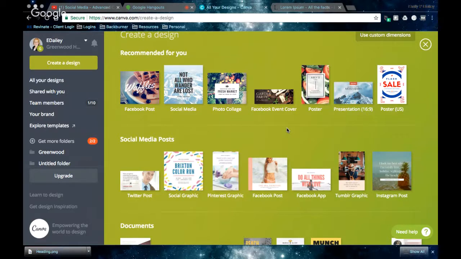So a Facebook event cover or a Facebook cover photo is going to be your best bet for that. The size is correct. It's just a matter of the fact that if somebody's viewing it on their desktop, it's going to appear differently than if they are viewing it on their mobile device. There is some shrinking and expanding with that, so just be mindful of that.